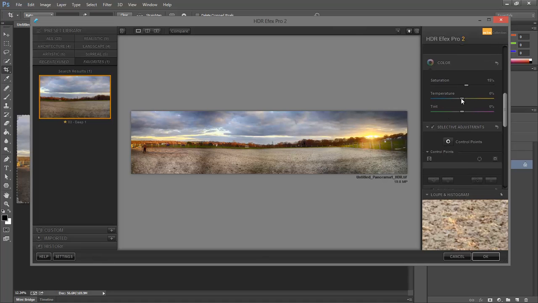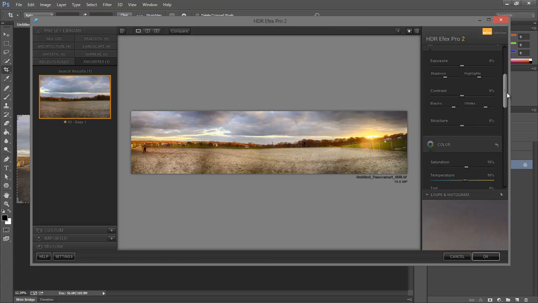I want to just increase the actual temperature of this as well, because although it's at 0 here, it does look a little bit cold in here, and it was in reality quite cold. It was a cold day, so let's just add a little bit of warmth to that by adding about 9-10% here of the yellow temperature, as it were, which warms the whole image up nicely. And I think that'll probably do it.